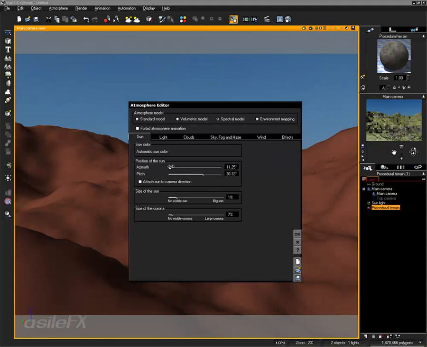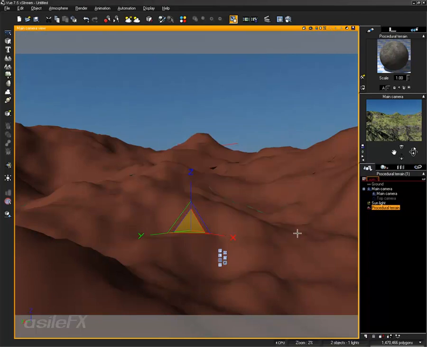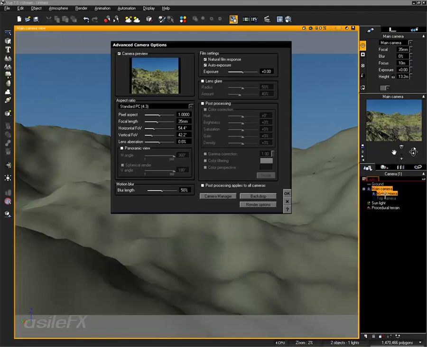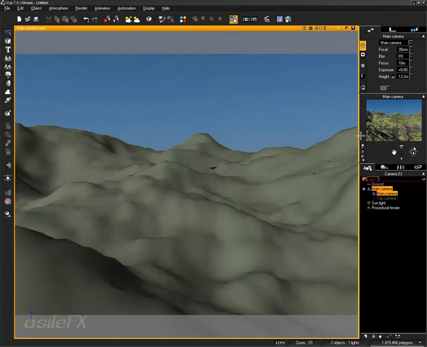And I do have auto exposure on at the moment, which can also interfere slightly with the look of the scene. I am going to keep it on at the moment. If you double click on the camera, you can see the advanced render options where there's the auto exposure and the natural film response.